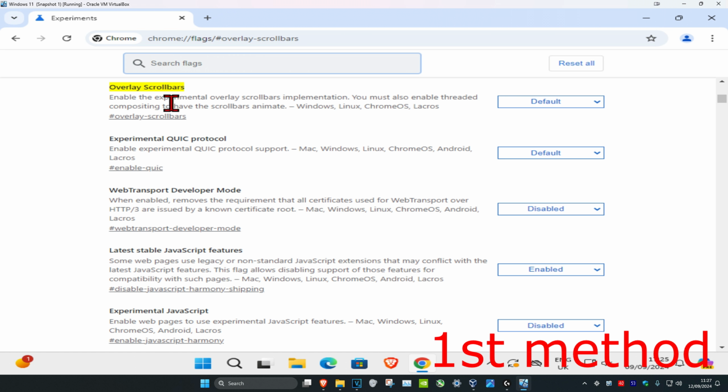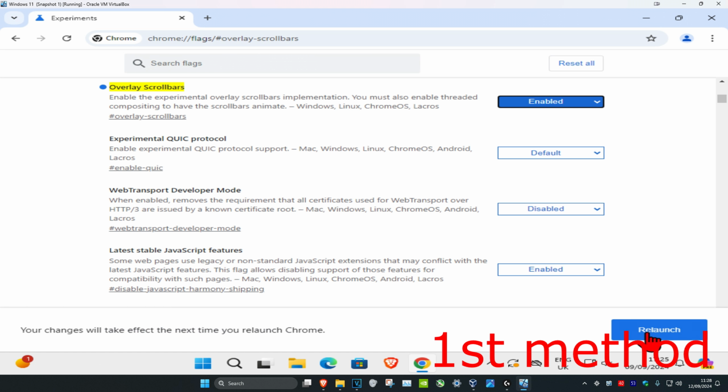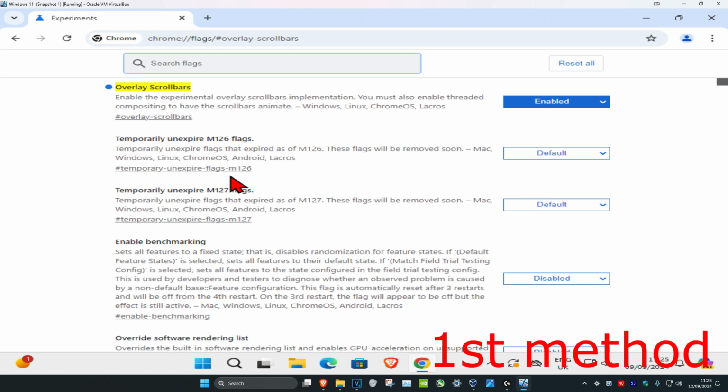take us to here. You're going to make sure that this has been enabled. So you're going to click on this and then click on enabled and then click on relaunch. And then hopefully that'll fix your problem.